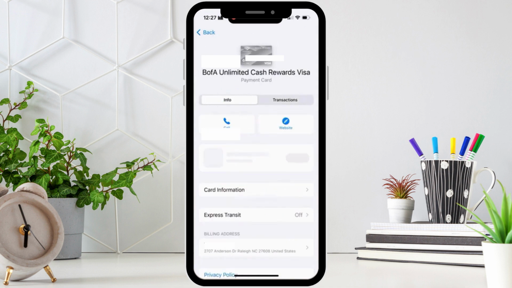Next, select the card you used for your purchases. Each card you add to Apple Pay has its own transaction list, so make sure you choose the one you actually paid with. After you've opened that card, swipe to the Transactions tab. This view focuses specifically on what you've spent and received with Apple Pay for that card.